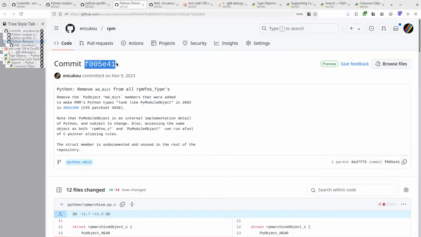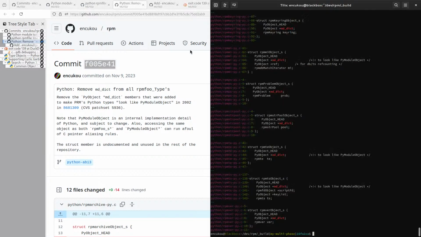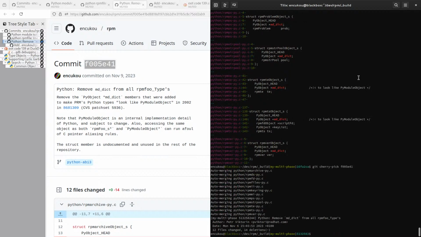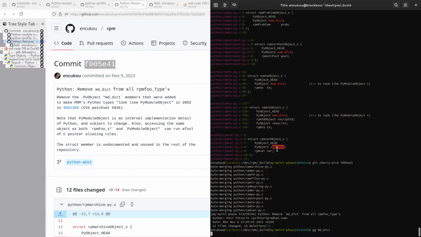Mm-hmm. You are still in the... Oh no, you're not in the container. Sorry, I misinterpreted. So hopefully that got rid of all of those.